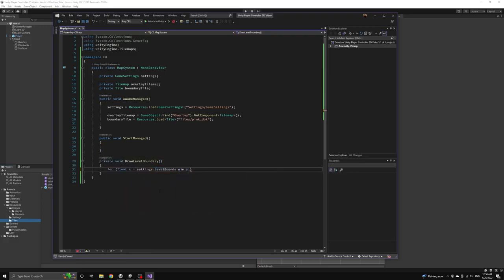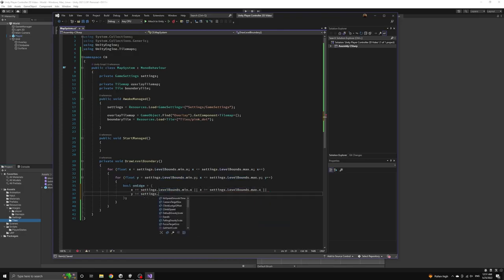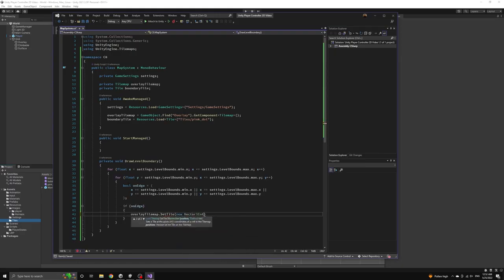We will use a nested for loop to iterate over the boundary of the map. We will use the level bounds object that we defined in our settings to set the initial and final values for the for loop. And then we will define a Boolean variable that checks to see if the current position is actually on the border of the map. This will be true if either the X or Y value is on the maximum or minimum of the level. If the position is on the edge, then we'll use the setTile method in the tilemap class to add our boundary tile to this position. Let's make sure we also call this method in start so that it runs when the map system starts up.